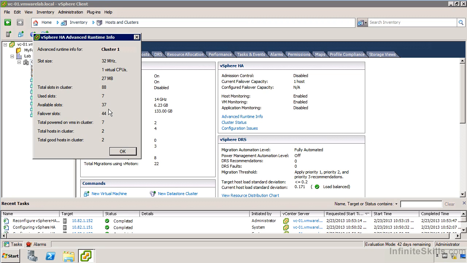So you can see effectively, we're leaving aside half of the resources within our cluster in order to ensure the same level of performance after a failover event. And we can see how many VMs are powered on and so on, and how many hosts are currently good and how many hosts are in the cluster in general.